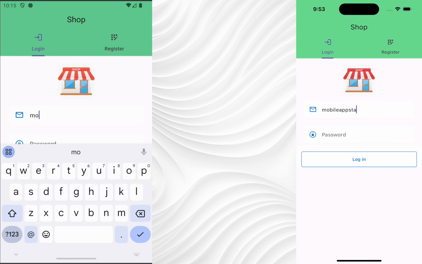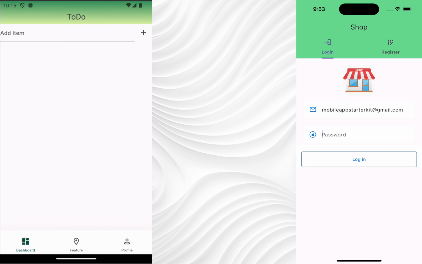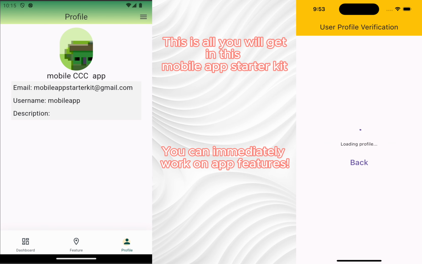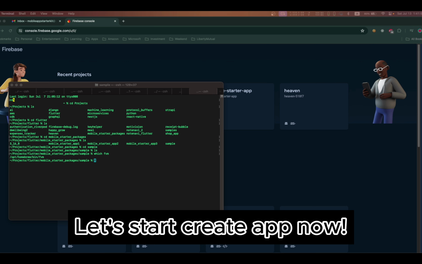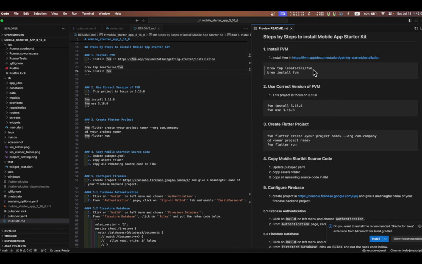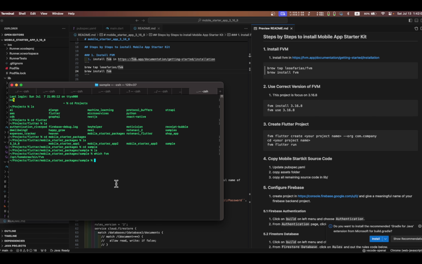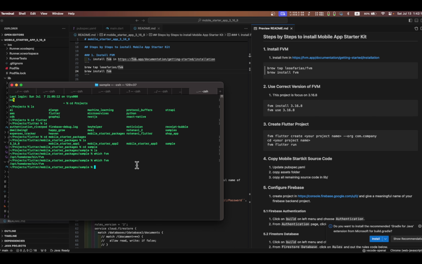So these apps also include the email verifications, so you need to verify your email before the user can log in. After that, you can focus on the feature. So let's get started. In the source code, we have a crystal clear README file that shows you how to install the entire apps on this mobile app starter kit.